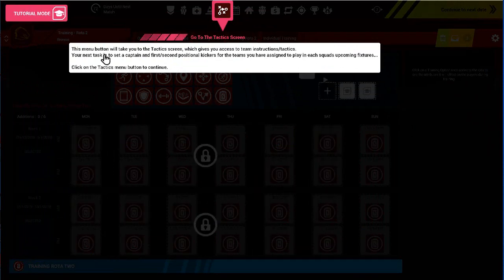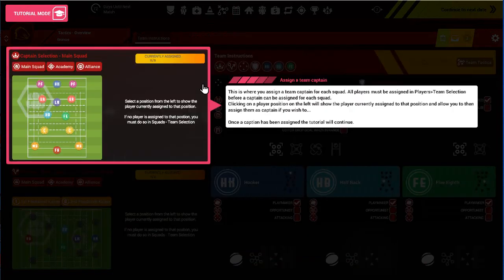And then this menu button will take you to the tactics screen, which gives you access to team instructions and tactics. Your next task is to set a captain and first and second positional kicks for the team you have assigned to play in each squad's upcoming fixtures. Okay, so this is where you get the squad finalized.